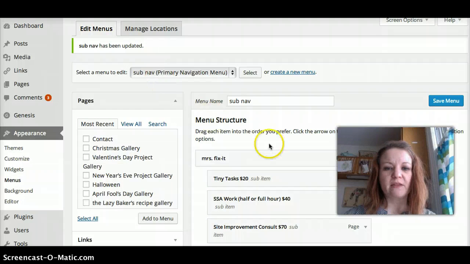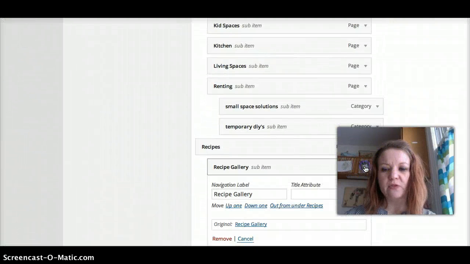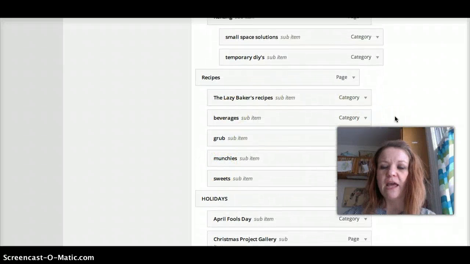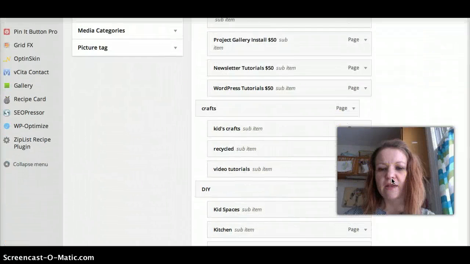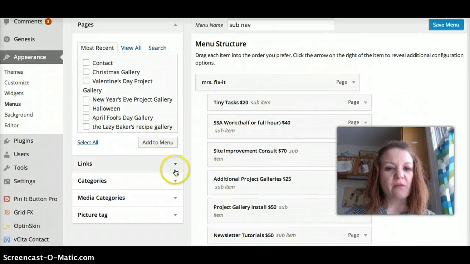So let's take you back to that. I don't want that there anymore, so I'm going to click into it, and I'm going to remove it. And now it has disappeared. And you can see here that I have pages. These are pages that we've created. We also have categories. On mine, and all themes are different, you can choose from pages.